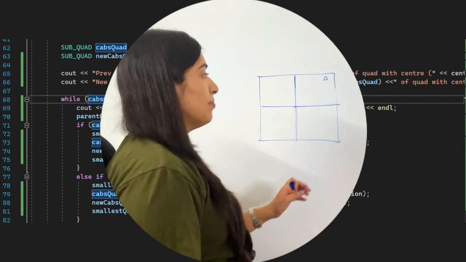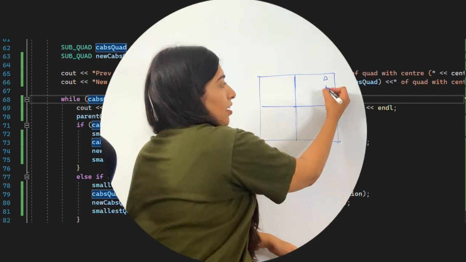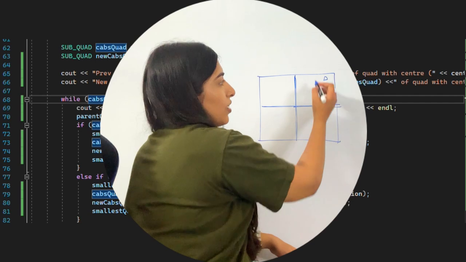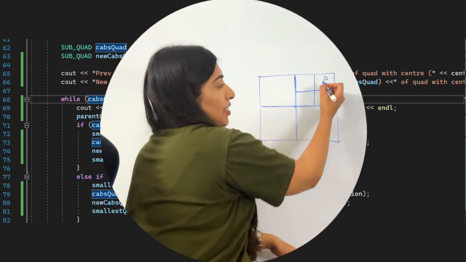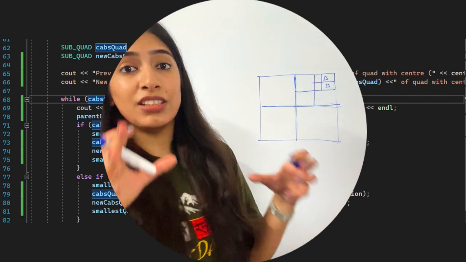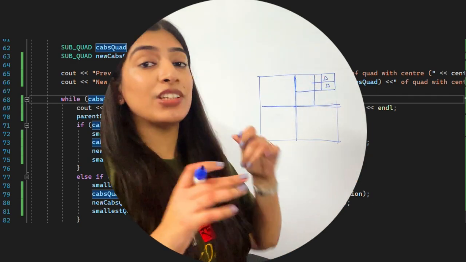Suppose there was one cap. Now one more cap came over here and I divided this. Because there are still two caps in the same quadrant, I'm going to divide this again. Still there are two caps, so I'm going to divide it again. Until I make sure that both the caps are in different quadrants, I'll have to keep dividing.